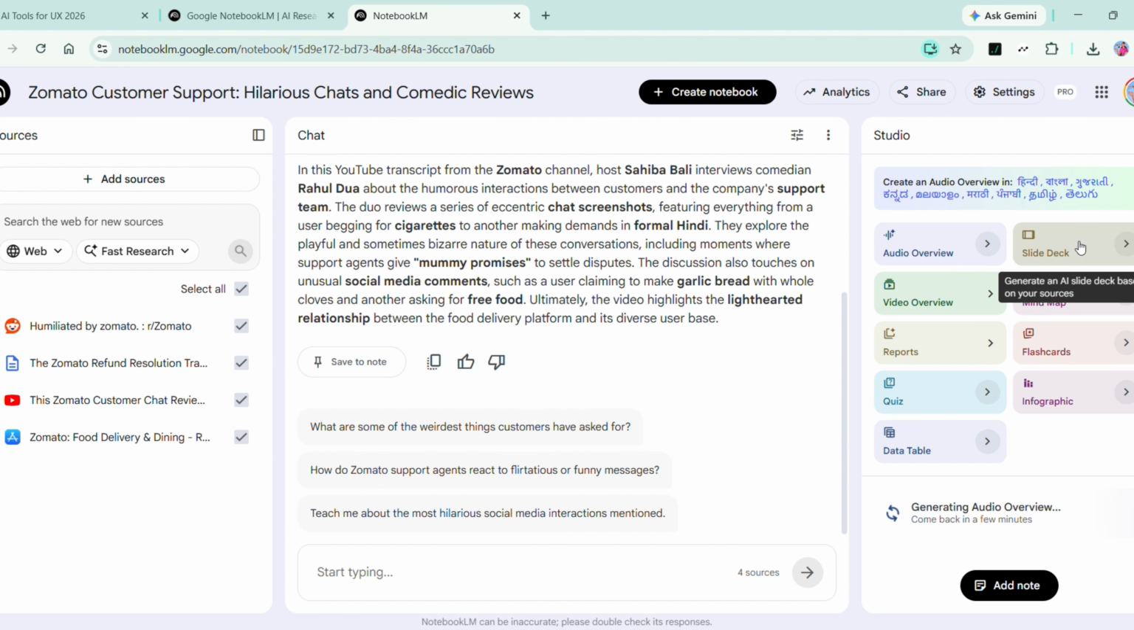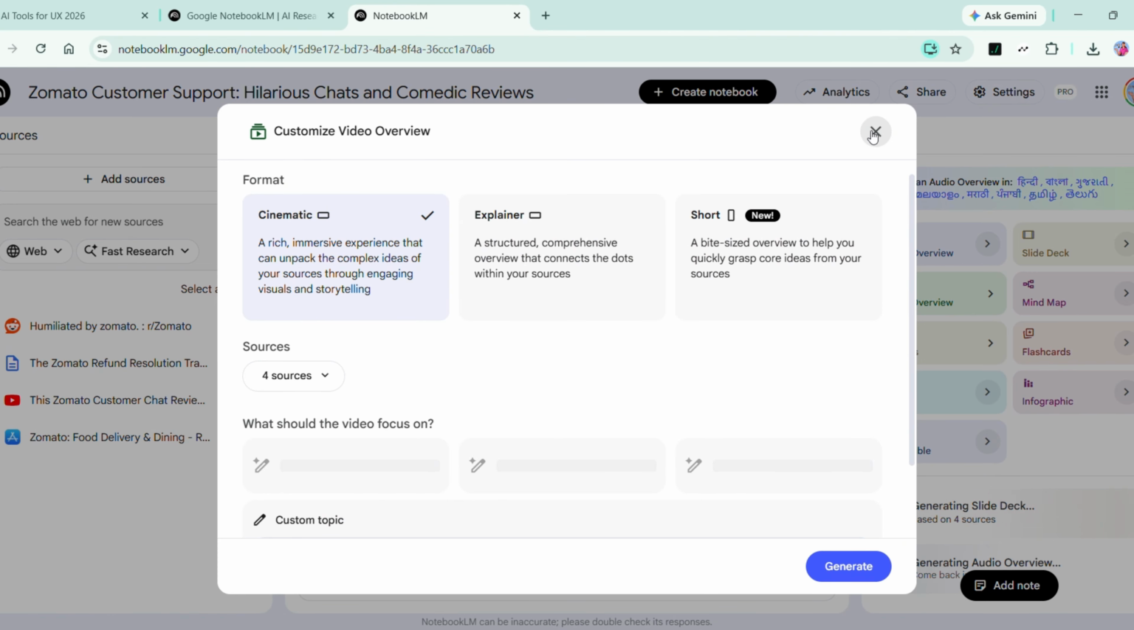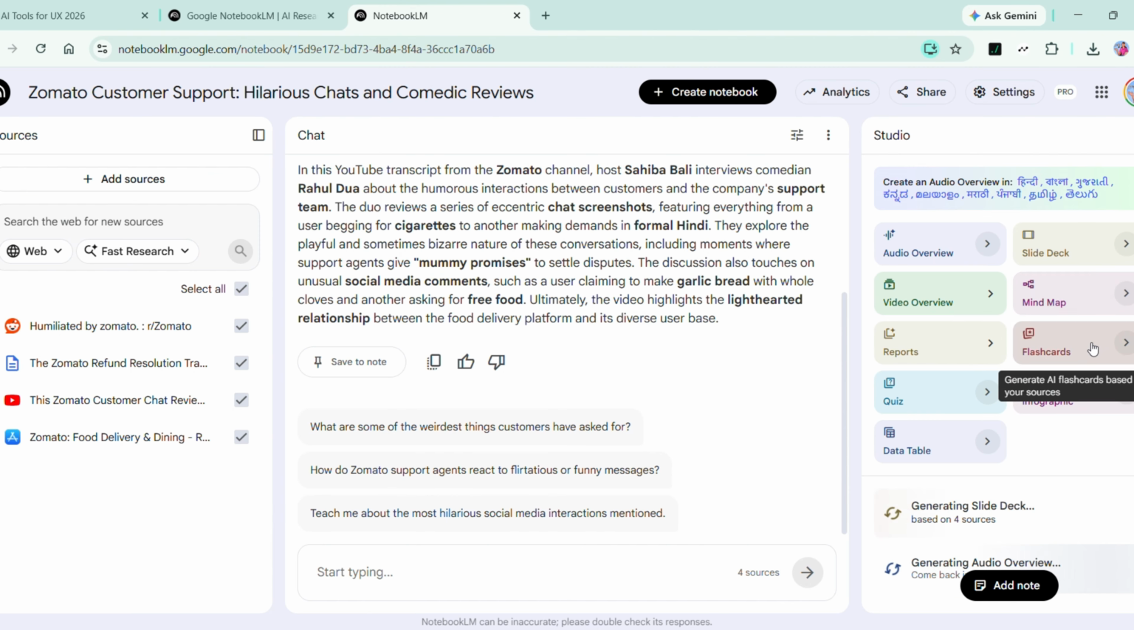Similarly, there is a slide deck option in which it will create a comprehensive PPT of the data. In this option, you will get an explanatory video of the data, and in this you will get a mind map. In flashcards, you will get cards which are flippable. On the front side there will be questions and on the back side there will be answers, so you can prepare like that. And also there's a quiz option which is also very good.